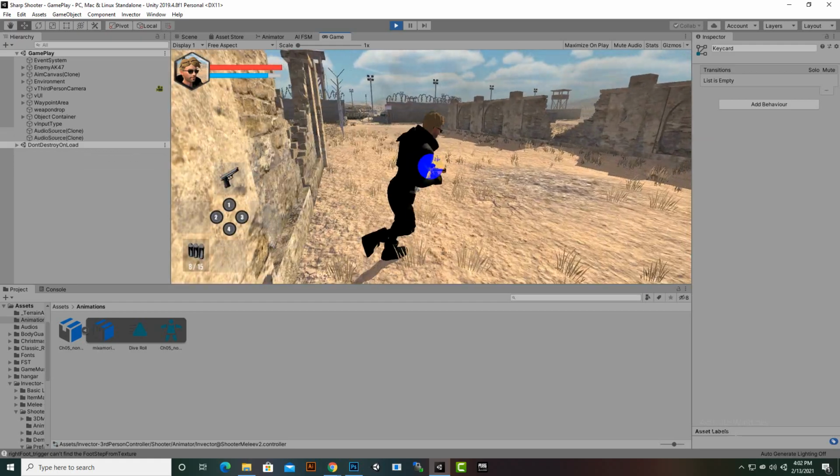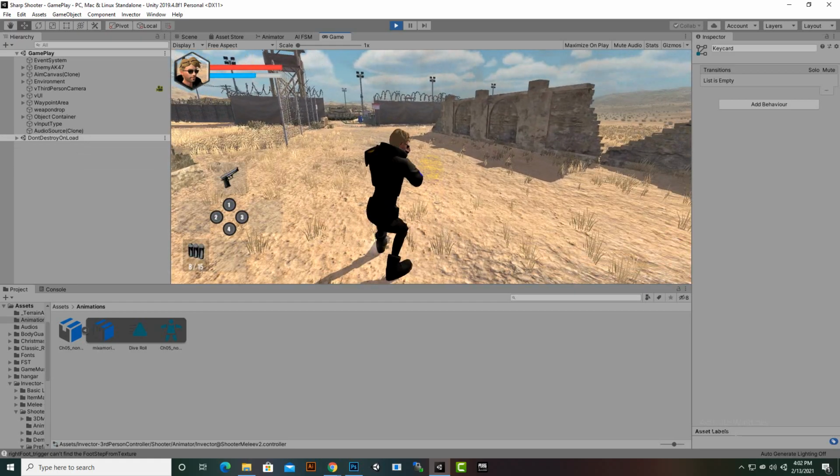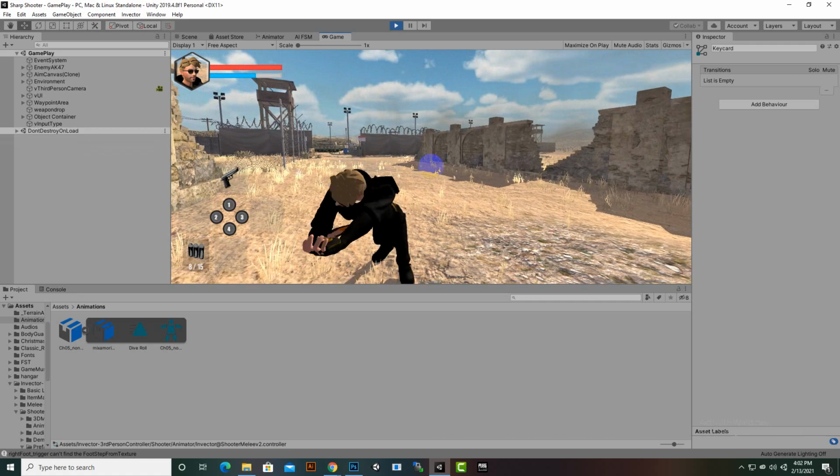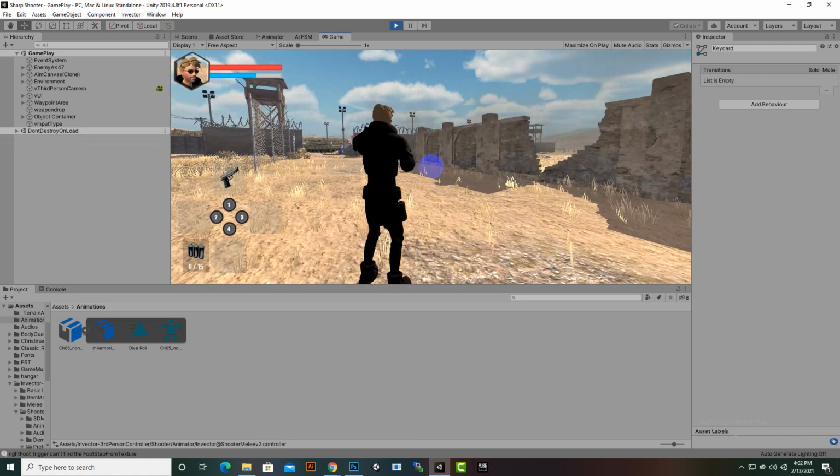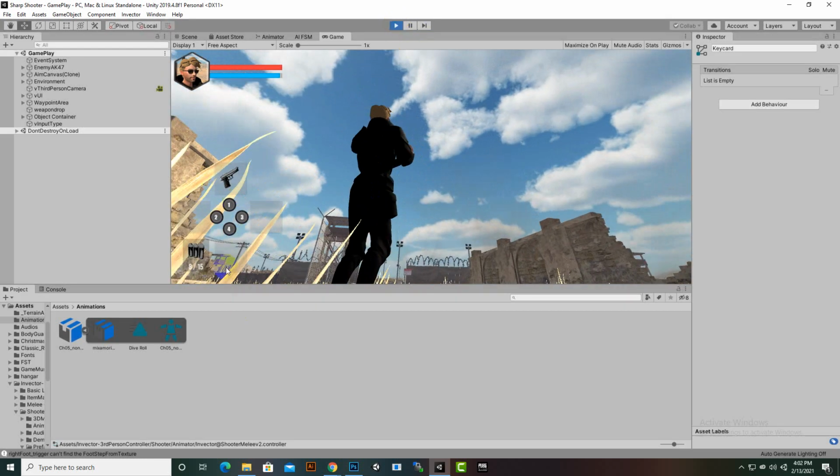So we have successfully changed the default animation to our own animation. In this way you can change all animations, for run, for walk, for shoot, even for everything you want.